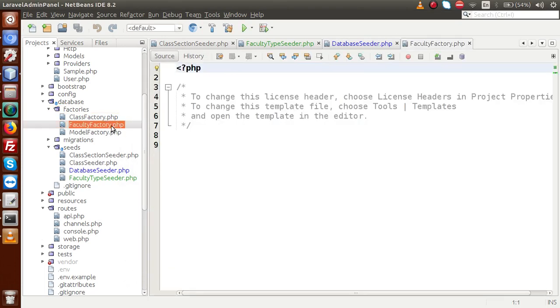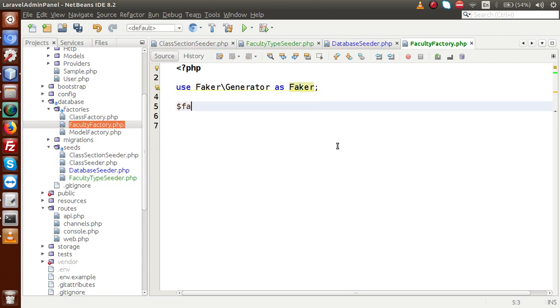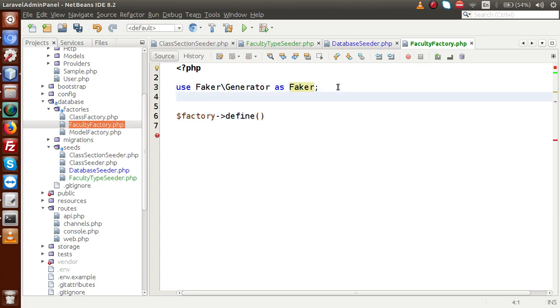Inside this factory, let's get rid of all these comments first, and I'm going to use a Faker library for that. Next, we have to define a factory. Inside this define, the first parameter that we have to pass is the model, which model is related with this faculty factory. So we have to import that.